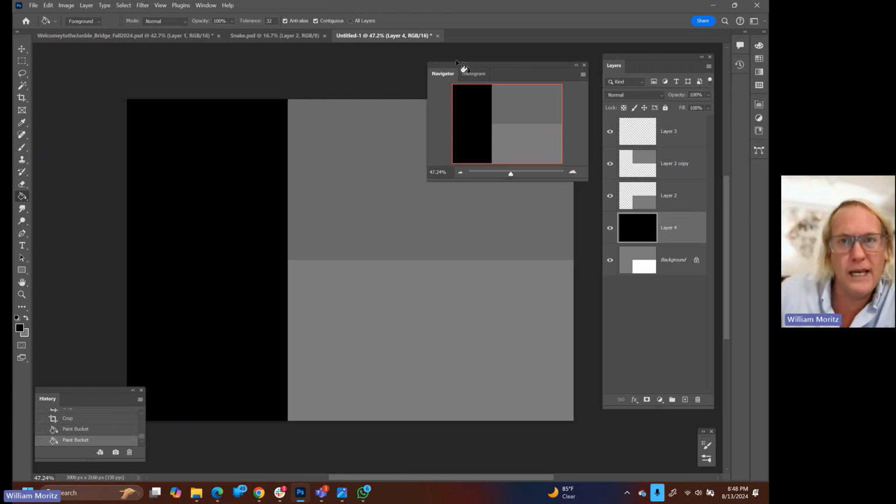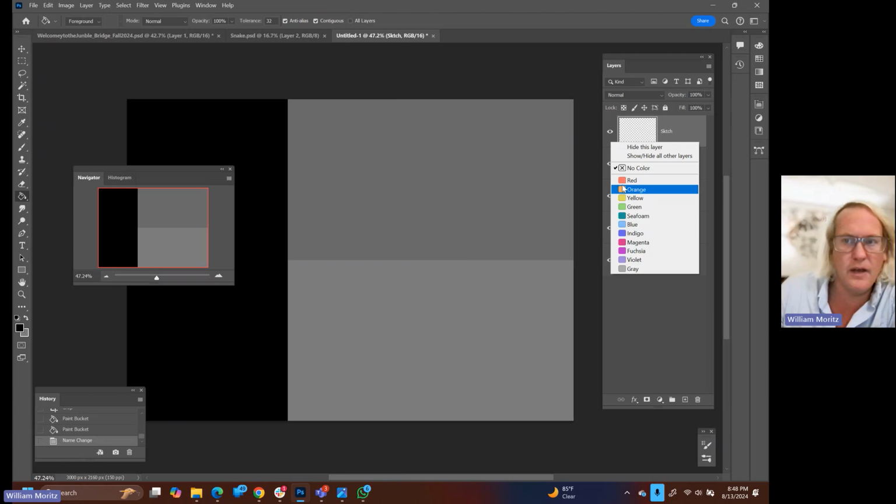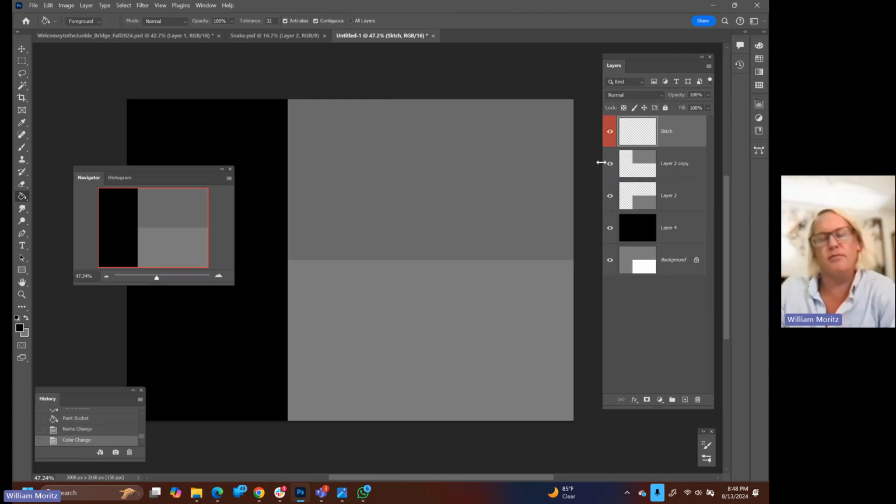I've got my working canvas over here on the right-hand side, which are my two gray squares. I'm going to be working above those two gray squares. We'll just create a new layer and call it Sketch. You can also, within these layers, right-click underneath the eyeball and give it a color. I always like my sketch to be red just so that I can spot it very quickly.